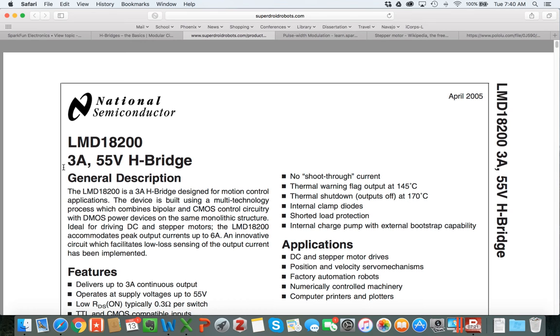This is a pretty common H-bridge IC. It handles 3 amps and up to 55 volts. It's an LMD18200. That might work for many of the circuits that you're doing in this class. Also, another comment: if you only need to turn the motor on and off and you don't care about the direction, then you can actually just use a transistor. And this goes for solenoids too. If you just need it to go one direction, then just use a transistor, because you never need to reverse the current. An H-bridge will help you reverse the current, and that's really the key value that it provides.